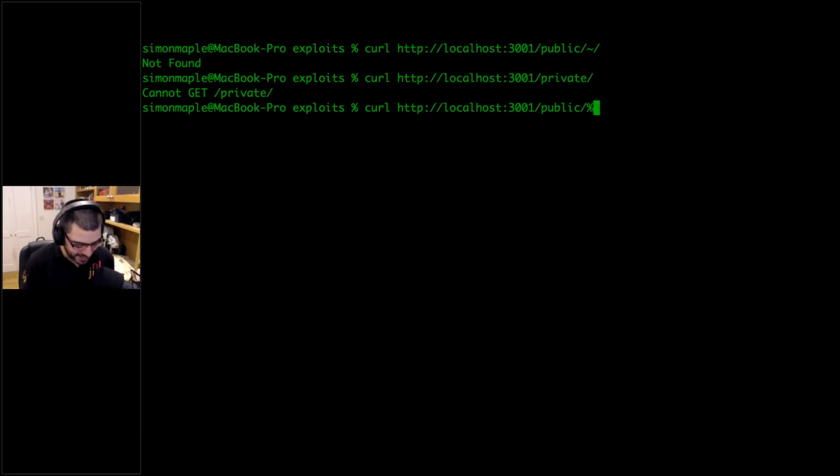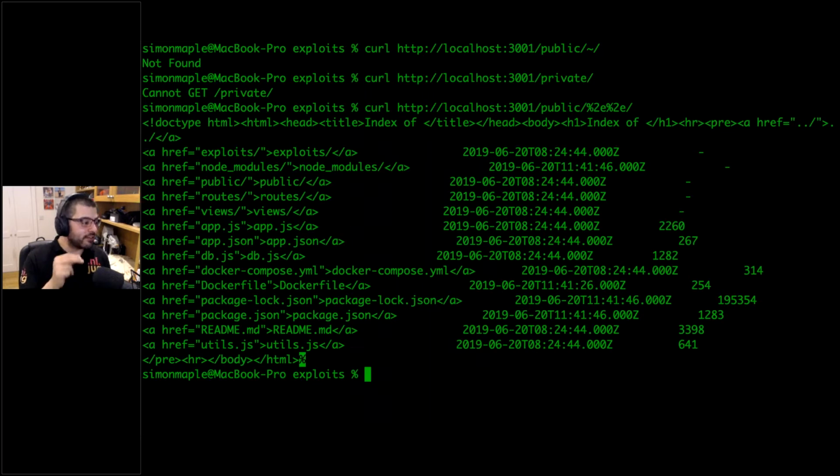URL encoding, exactly that. The URL encoding for a dot is %2e. In fact, many of you will probably have seen a %20 instead of a space in a URL. So that's another way of doing that. %2e will provide us with the URL encoding of a dot. So if I run that, now we avoid the sanitization, and you can now see the public directory.